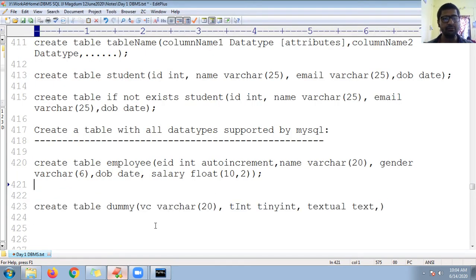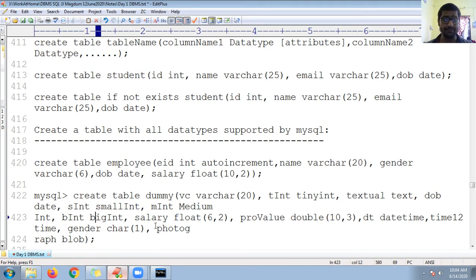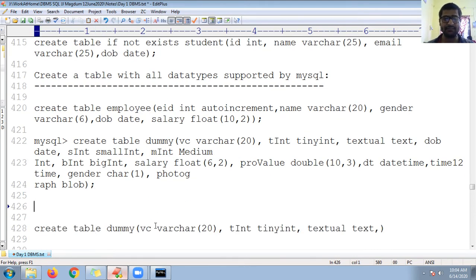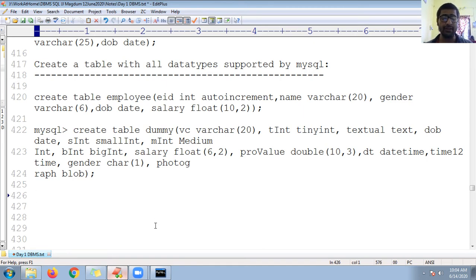Guys, are you clear? I hope you are clear how to use all the data types. My intention is to show or to create a table which contains the maximum number of data types, and how to use them. Hello? Are you there?